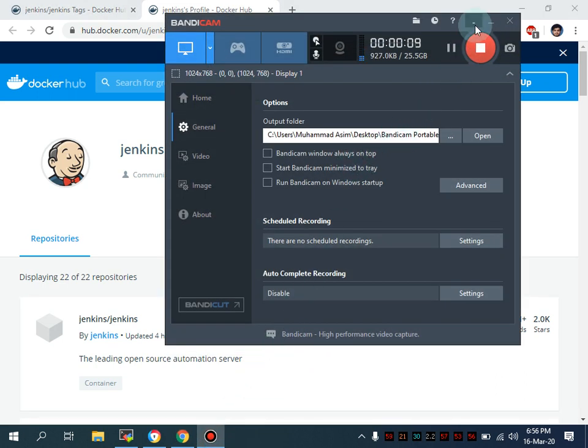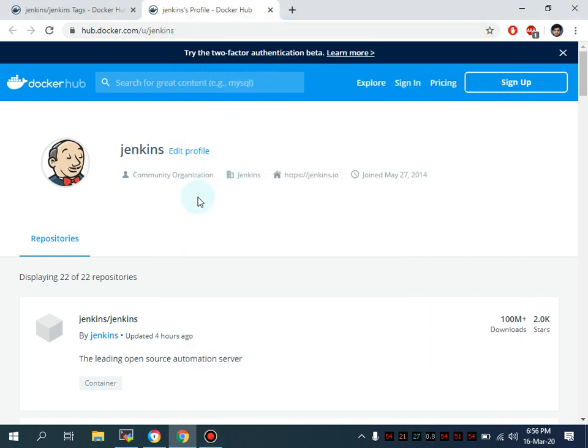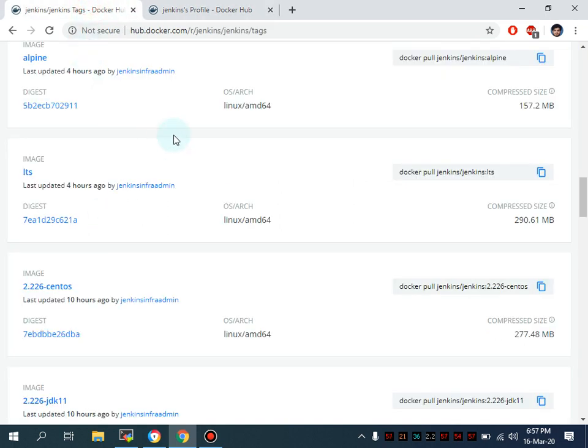Today I'm going to show you how you can set up Jenkins in a Docker container. For that purpose, we are going to use the Jenkins official image, the Jenkins LTS version. You can navigate to this URL, hub.docker.com, and find the official Jenkins. We are going to use the LTS version. The content which I'm sharing with you guys is actually a production ready environment.